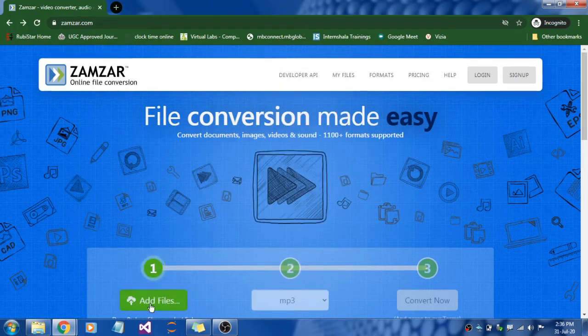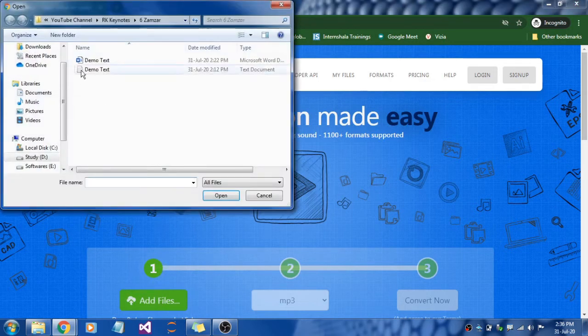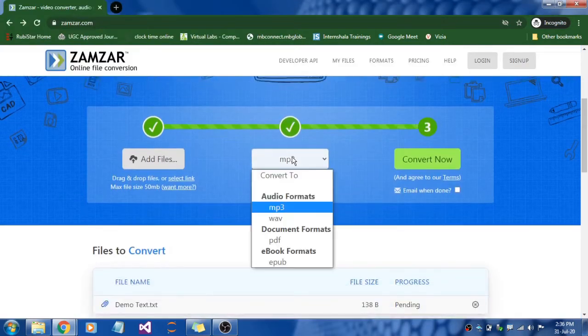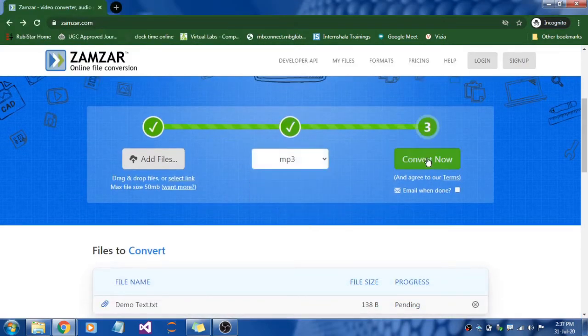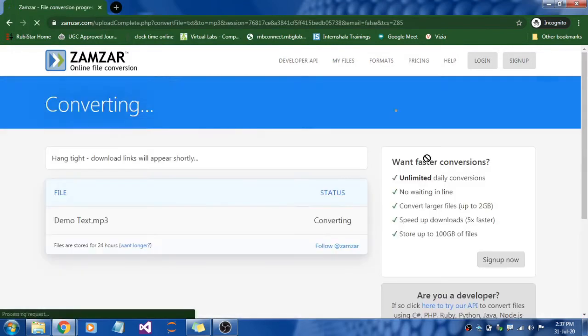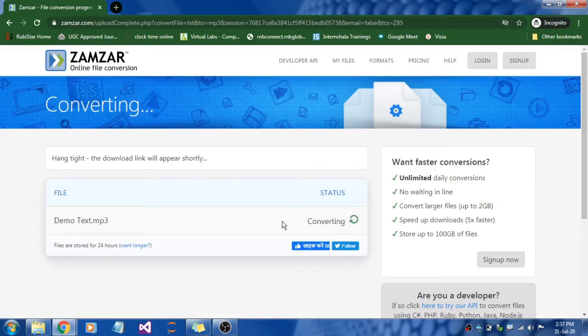As of now I'm just showing you how to convert a text into mp3. Click the add files button, add any kind of text document you want, and I have selected mp3 over here, and click the convert now button. The file will get uploaded and it will get processed and converted.